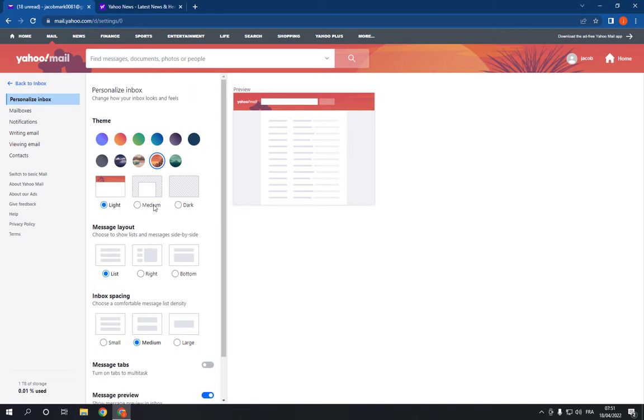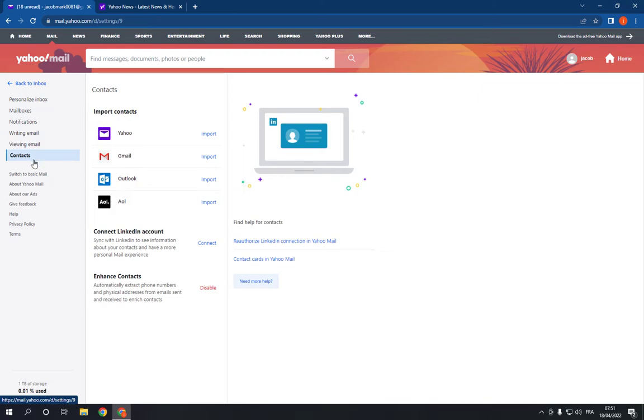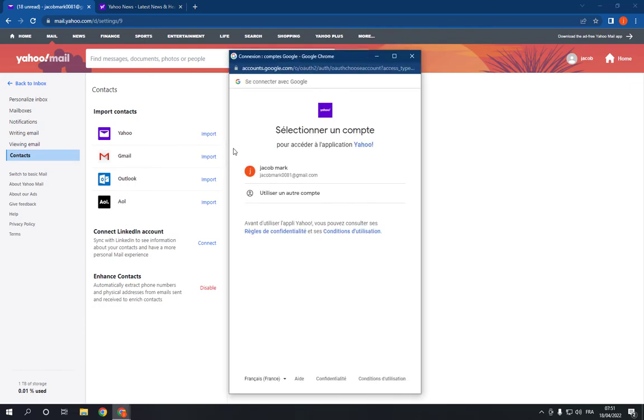All what you have to do is click on contacts here, and now you will find the Gmail option. Click import from here, and now you will be able to import just by choosing your Gmail account.